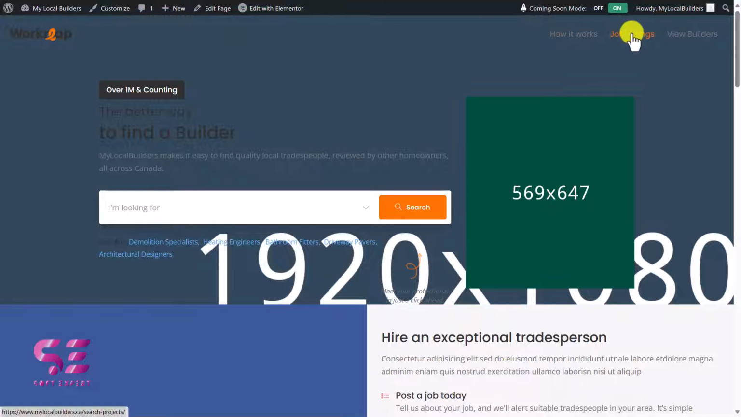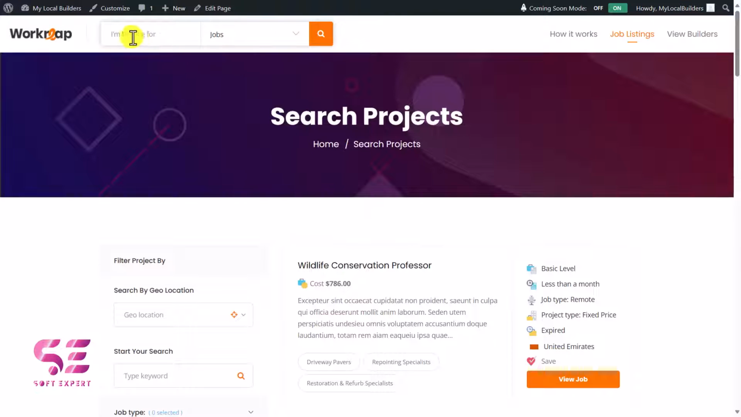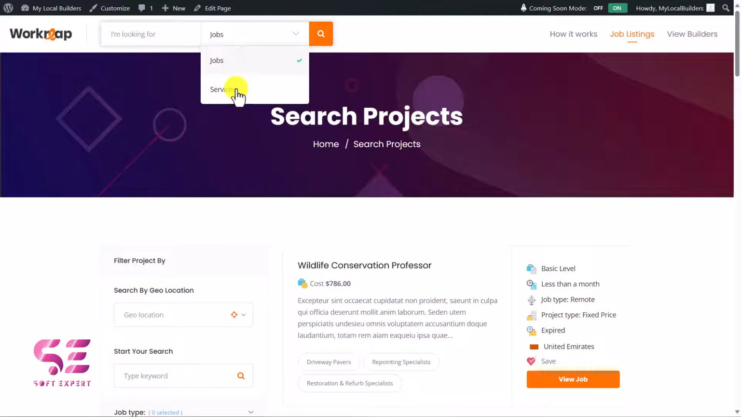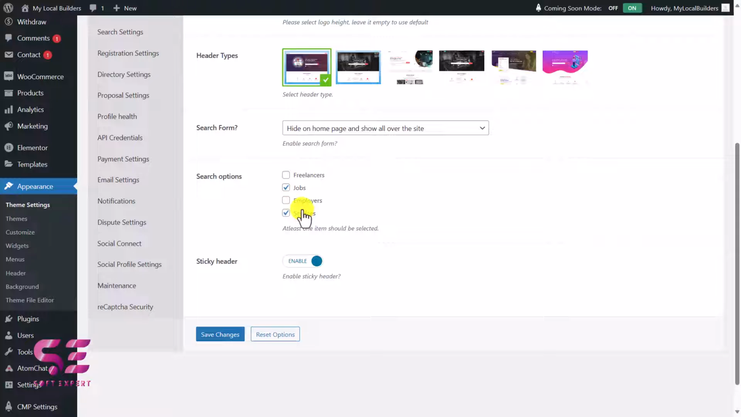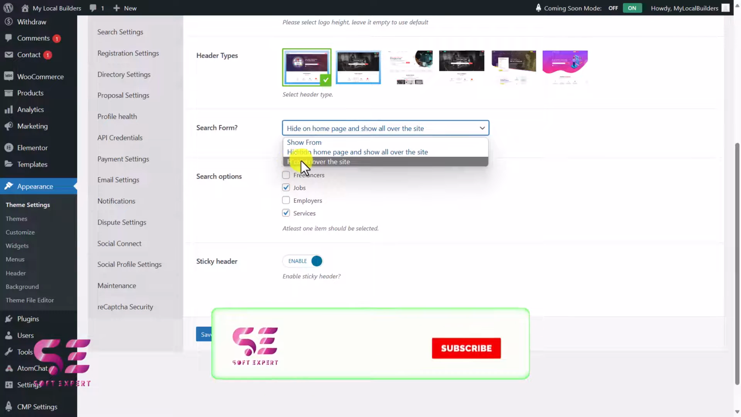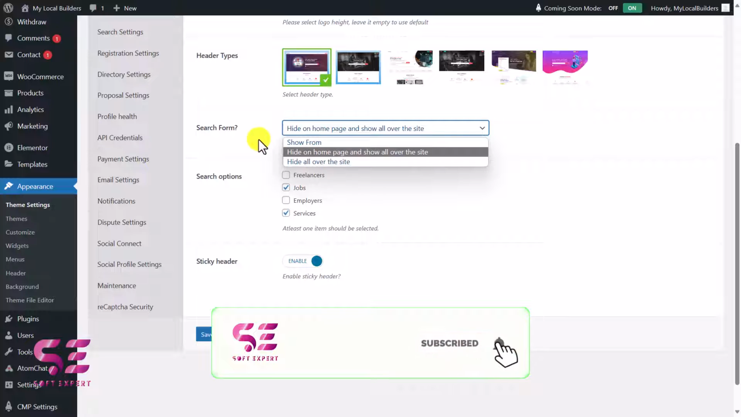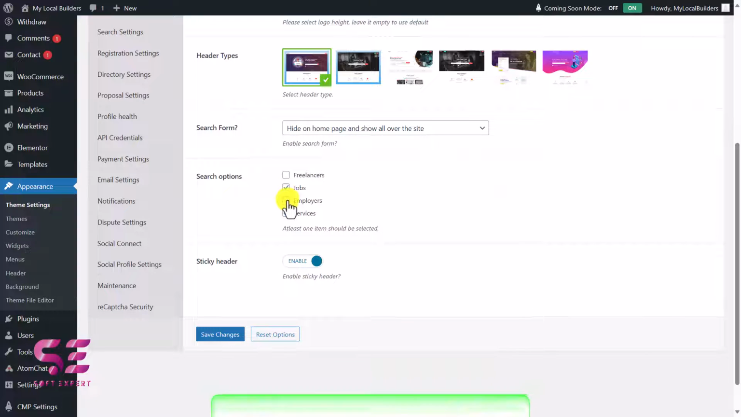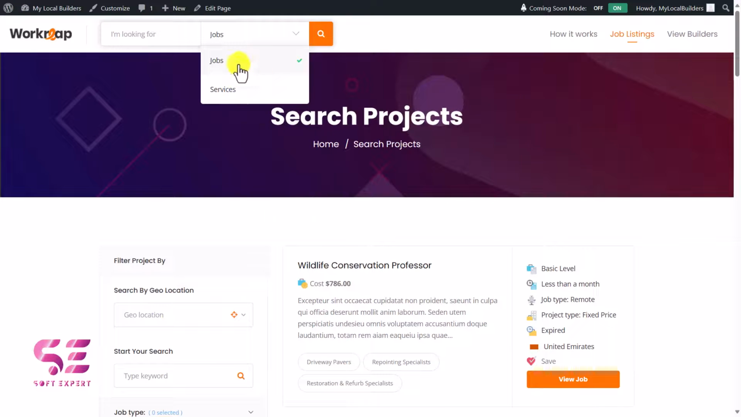If I visit another page, now you can see that form, okay? I have just enabled two options, jobs and services, that we see here. So you can hide that form on the home page only, or you can show the form, or you can hide it on the whole website. So that was the search form. If I enable employer, I will also see employer here.